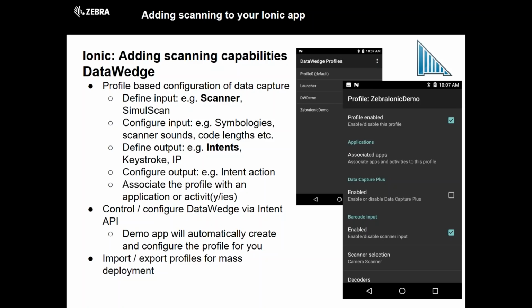That was how I was enabling or disabling the decoder so that the barcode scanned or didn't scan when I attempted to. And you don't want to be touching every single one of these devices. You might have thousands of devices typically in your Zebra deployment. So there are ways to import and export these profiles for mass deployments. Hopefully that's given you all of the pieces of the puzzle.